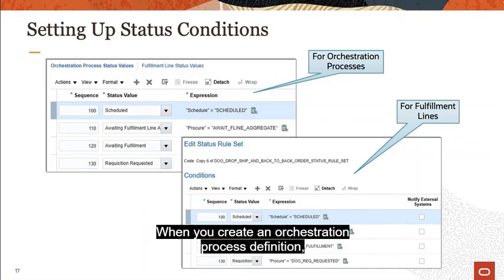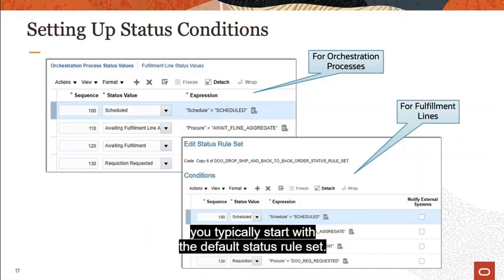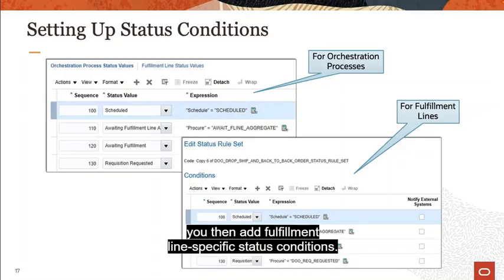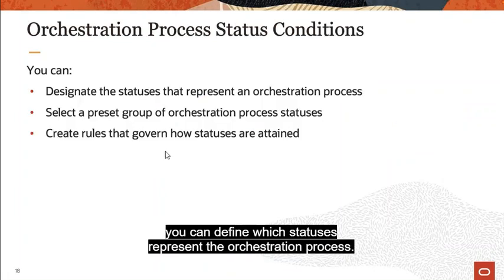When you create an orchestration process definition, you typically start with the default status rule set. You use it to define status conditions for all fulfillment lines that the process can handle. If different items need different status behavior, you then add fulfillment line specific status conditions. For instance, you might use one set of status rules for textbooks and a different set for paperback books. In the screenshot, orchestration process statuses appear on the orchestration process status value subtab, and fulfillment line statuses appear in the Edit Status Rule Set window.